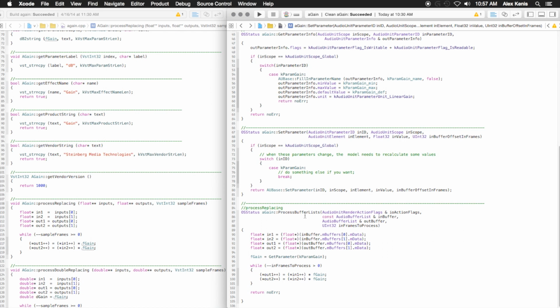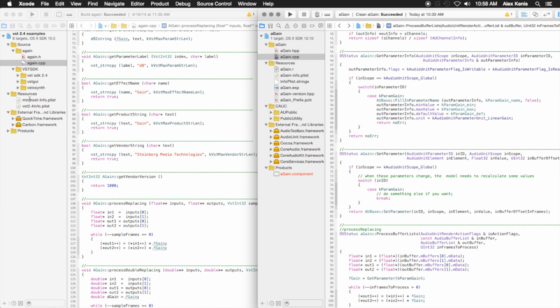Same thing on the audio unit side. So process buffer lists, we are making floats and pointers to our input and output buffers right here. And then we are doing our processing down here, which you can see is nearly identical. We just have a little while loop. Instead of calling sample frames, we're just calling our in frames to process right there. And the parameter itself, we are calling get parameter and then the name of our parameter, our only parameter, which is gain, and we're setting it to our fGain right here. And there you go.